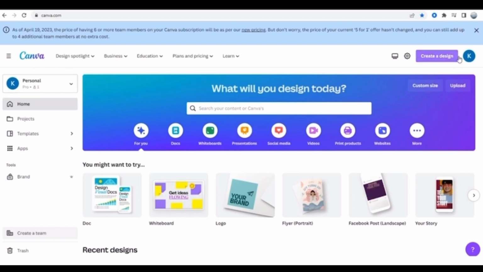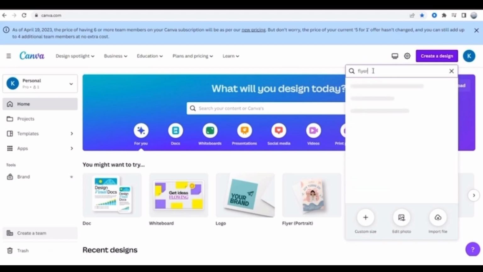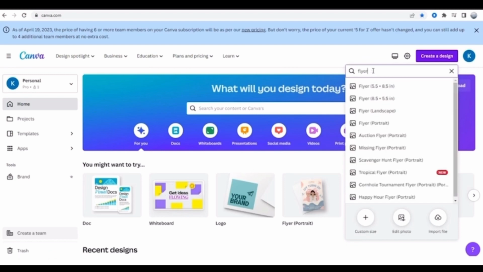Alright, so next you go to the upper right corner and click on Create a Design in the big purple box. You'll find a variety of template suggestions, and you can even customize your own size. For my Betas, let's just use the flyer size in portrait mode, and if it doesn't automatically show up in your drop down, you can type it in.